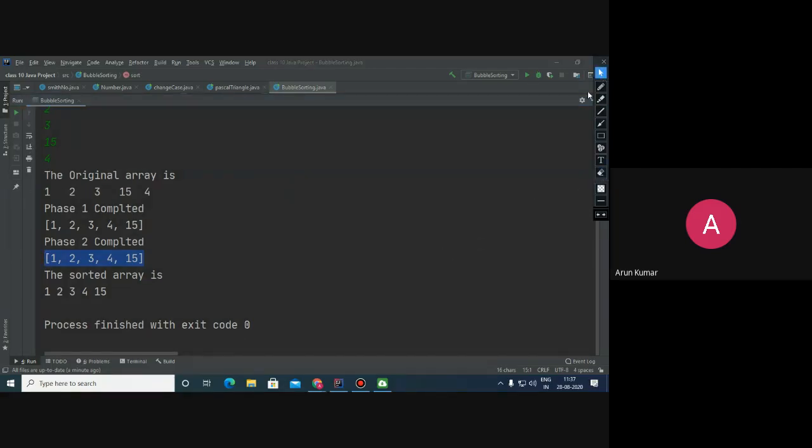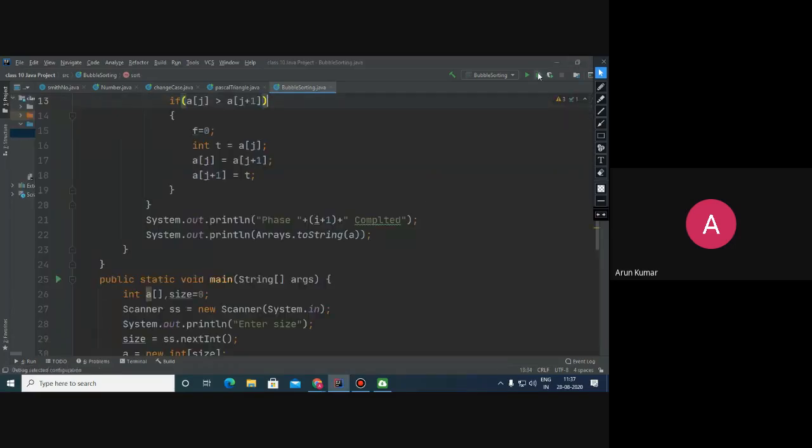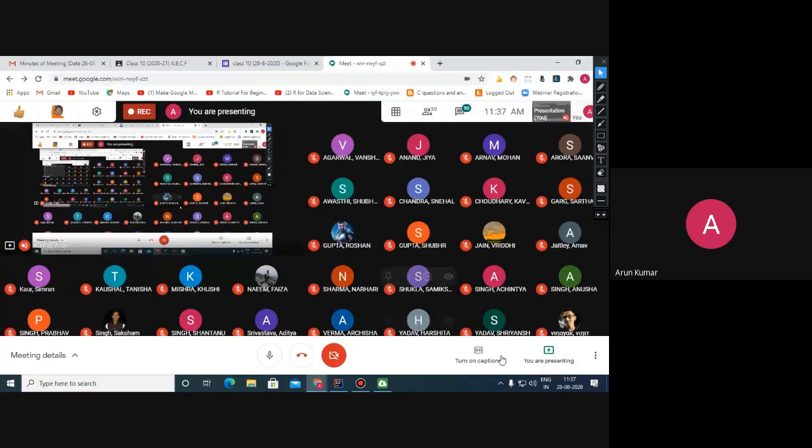If anybody has not understood, please tell me so that I can explain one more time. Yes, please tell, anybody who has not understood. Sir, can you explain the flag variable, how you use it in this program? Yes, beta. Okay, I'm just going to explain. Wait.